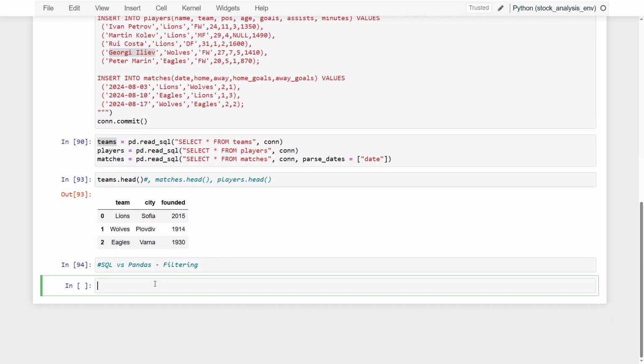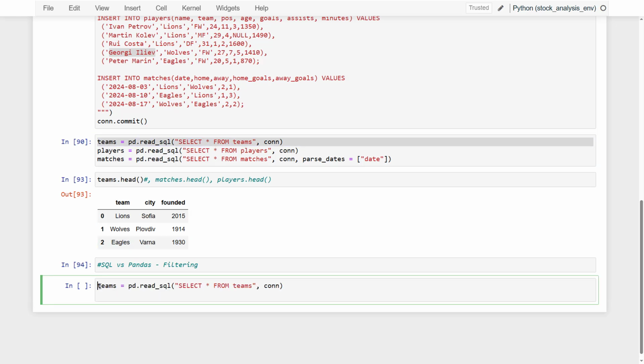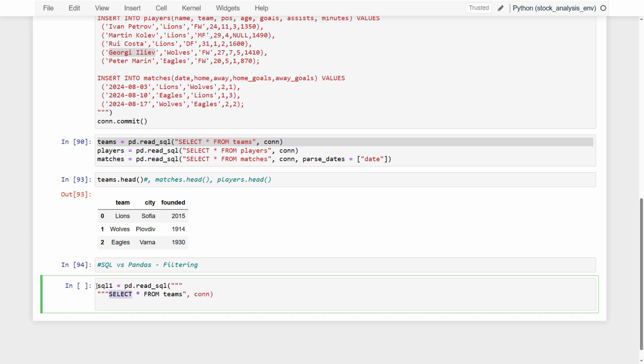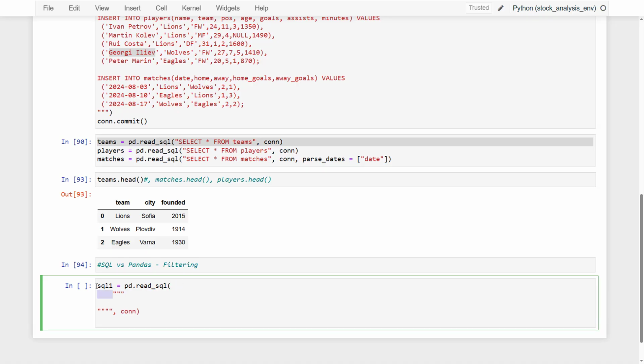So let's try first with SQL. Let's copy this and write sql1 = pd.read_sql, and we'll be asking to select stuff. You'll be using it like this. And with three quotes like that, it means that we can write whatever we want below, roughly. Yeah, somewhere here. It's more beautiful this way.